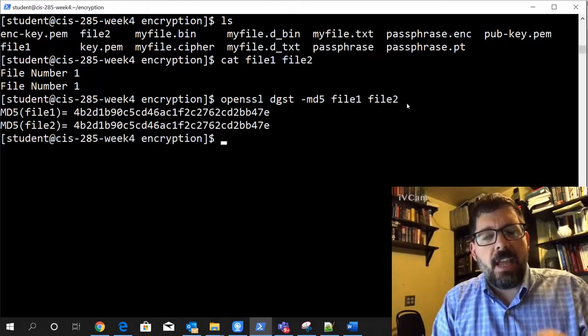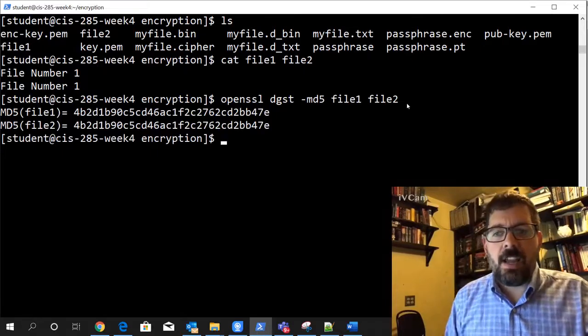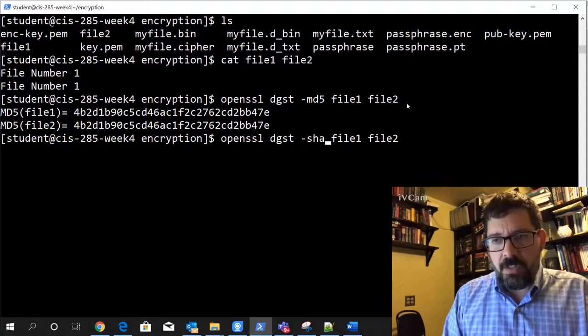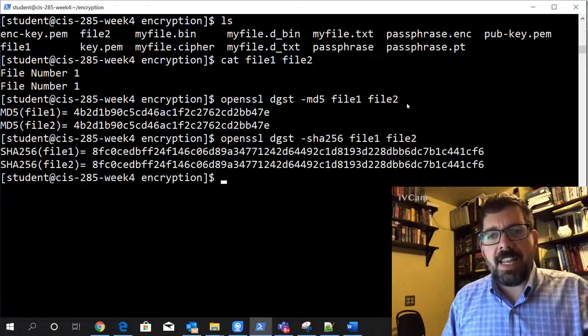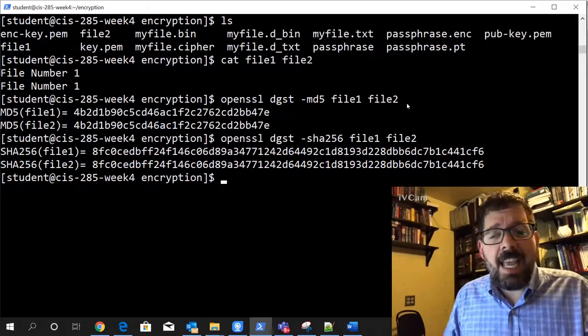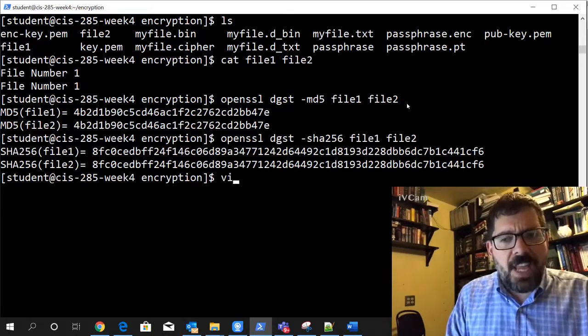And you can see that they are the exact same fingerprint. I could do the same thing with SHA, right? So maybe we'll do SHA 256. It's the exact same fingerprint because they're the exact same files. Now let's say I make one minor change to one of the files.